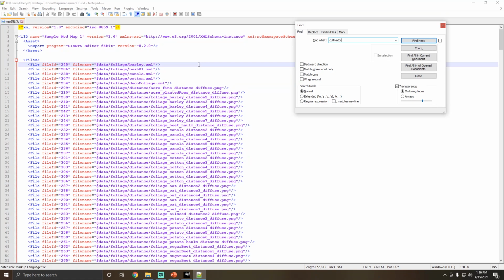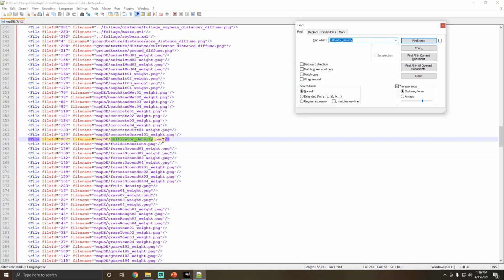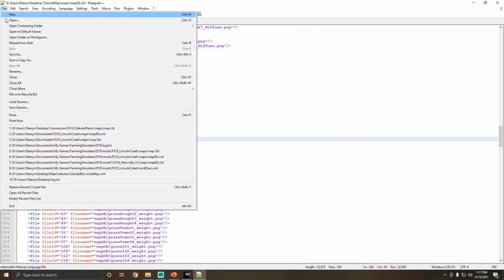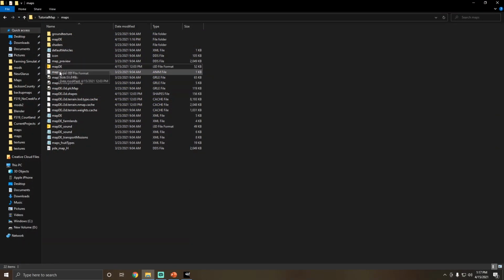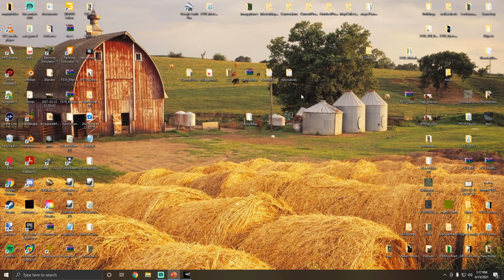I typed in cultivator, but you can type in cultivator density if you really want. Yours should say GDM here at the end and not PNG. If it says GDM, you're just going to erase that GDM and type in PNG. Then you're going to save it. I don't have a save feature because I didn't change anything. Sometimes it doesn't show up immediately.